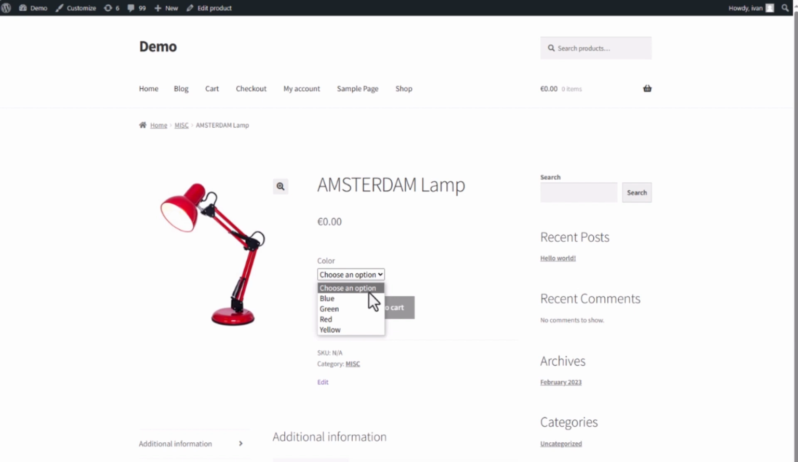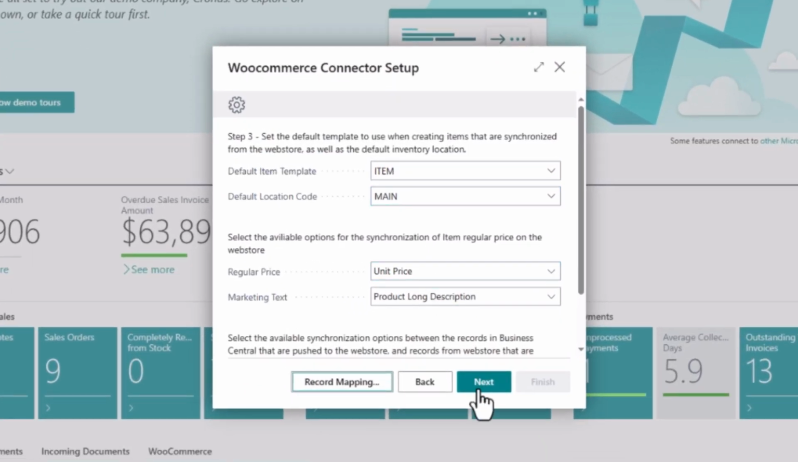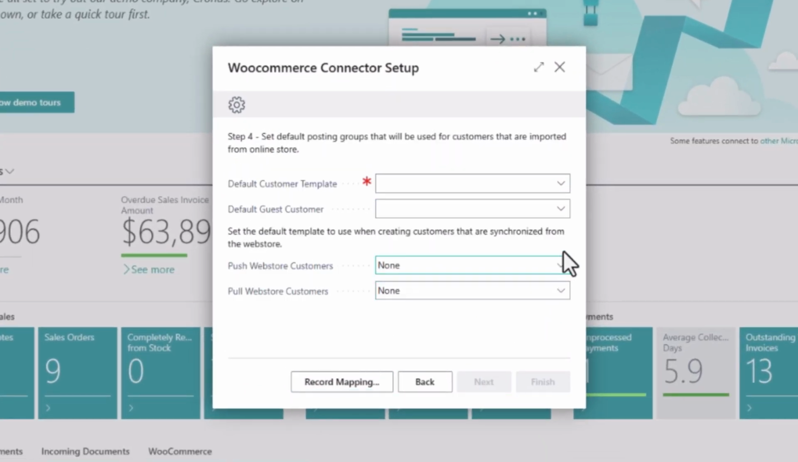Once we are done with the inventory sync options and mapping, let's shift our focus to another critical aspect of your business: customers. Let's go to the next step of the assisted setup and configure customer synchronization.